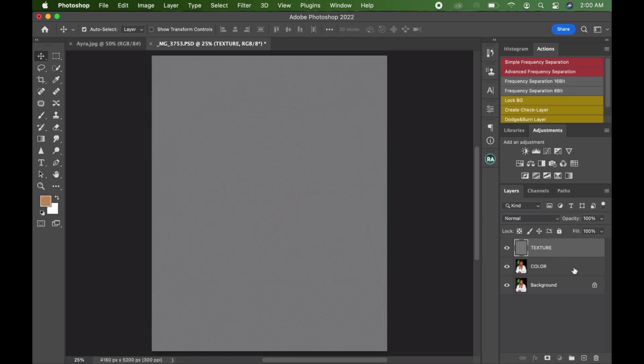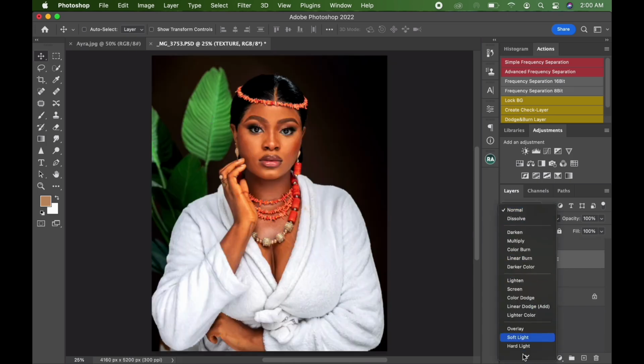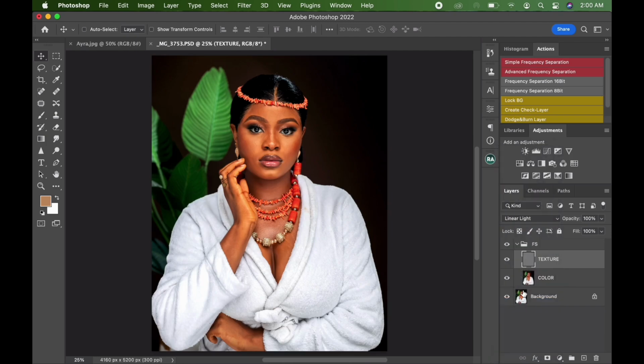So after that, select the two layers, which is the texture and the color, then you drag it down here to group it. So I'm just going to name this group as FS, which is frequency separation. So after that, I'm going to open it right here and also change the blending mode of this texture to linear light. So you can see I've successfully separated the skin color and the skin texture. So if I'm picking off blemishes, I'm using the texture layer. If I'm brushing, I'm using the color layer.